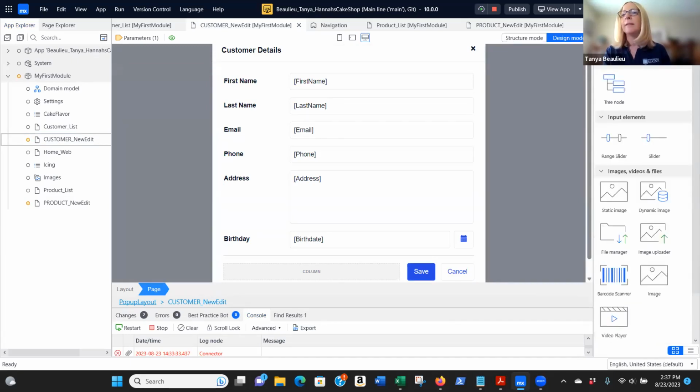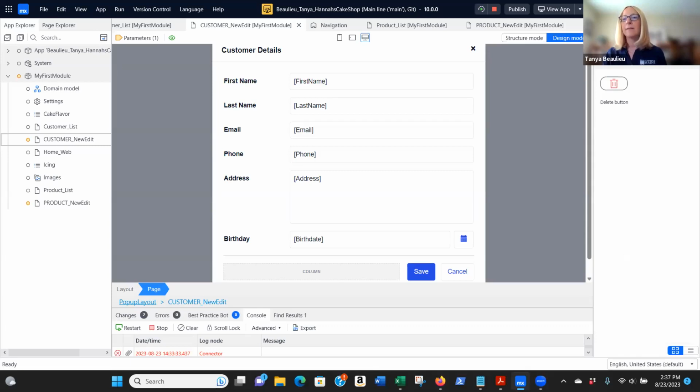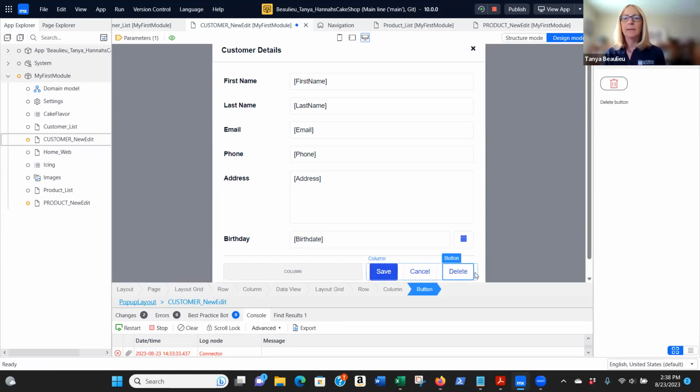Let's just search on delete. And there it is, the delete button. So we're going to take that. We're going to drag it out. And I like to put it just after the cancel button. As long as you put it down in this bottom column, you're fine. And there's our delete button. Let's go ahead and configure it.